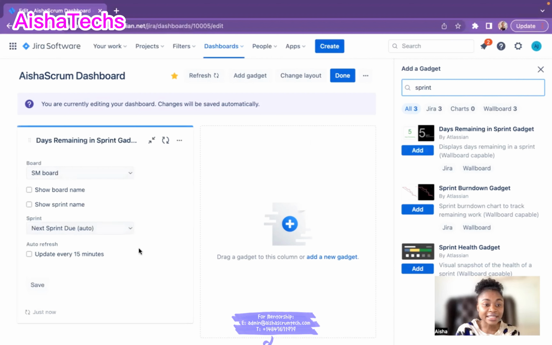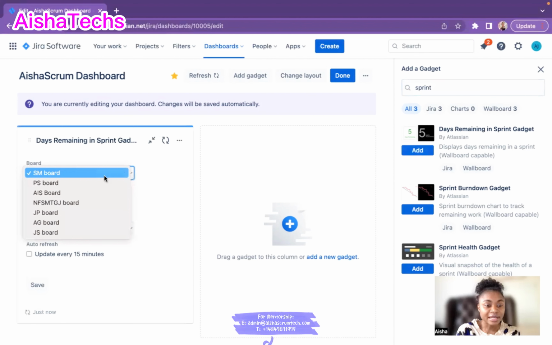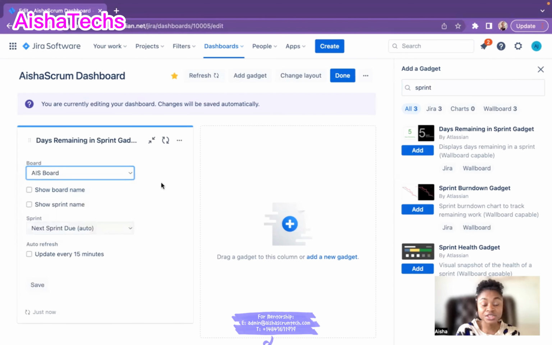So as soon as I add it, it shows on this side, and it's asking me, days remaining in the sprint, what board do I want. It's asking me about all my other boards I have. So I'm going to be choosing my current board, AIS board, which is Aisha Scrum board, which is my current board that I want to show how many days remaining in this current sprint.